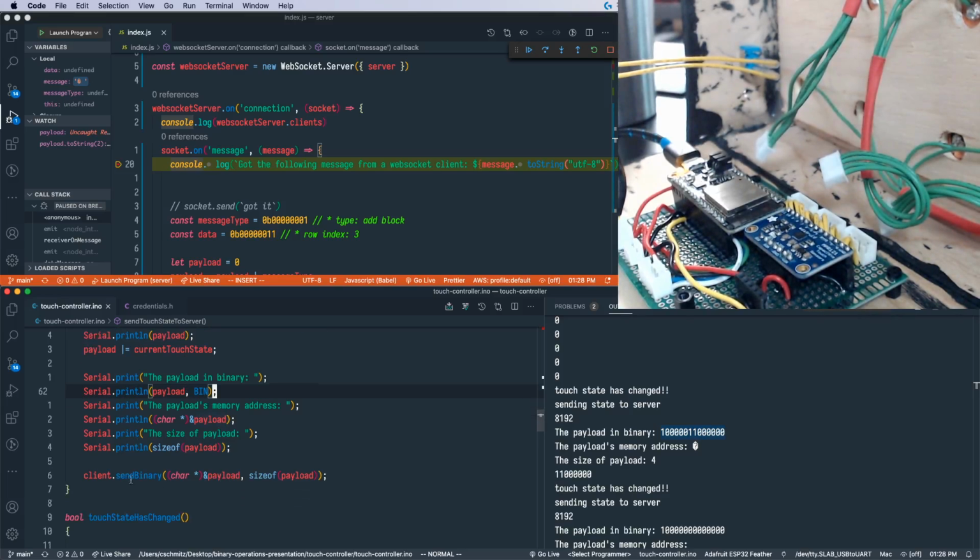And then down here, with the socket client, we are getting the address of the payload in memory, and then casting that as a character pointer, and then sending that into the send binary method. And here we can see that we're actually live up on the server right now, paused at a breakpoint so that we can see what's going on. And we got the message coming up.